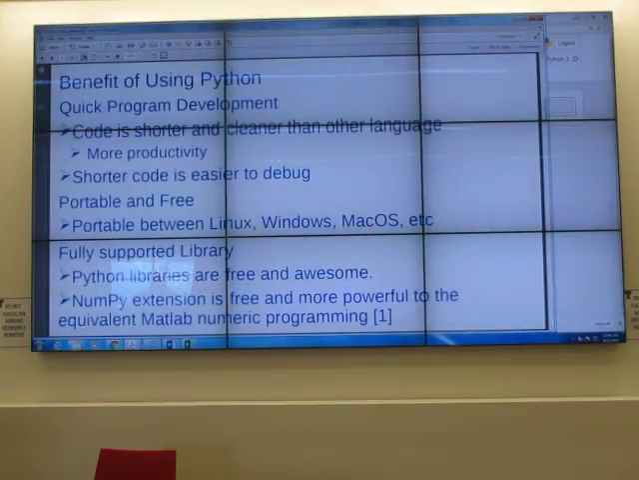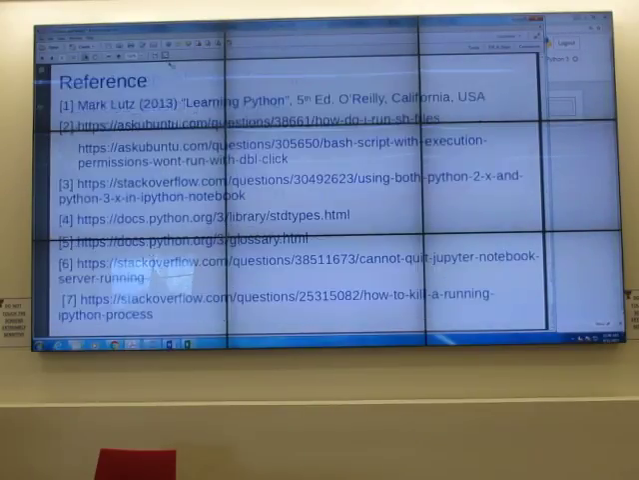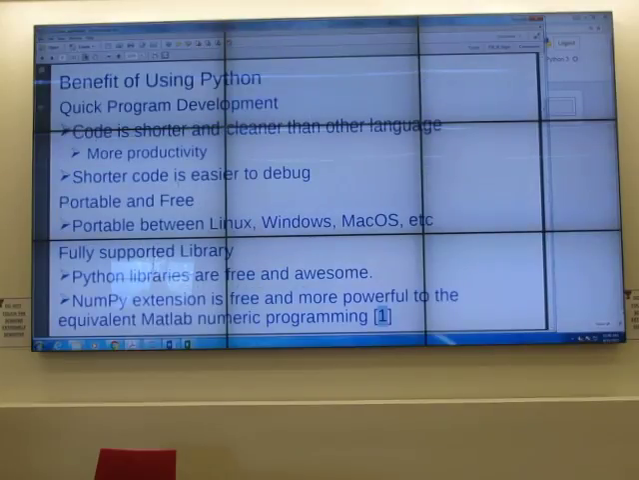So Python is just another programming language. It doesn't mean that it's better, but somebody said it's better. For example, one book, reference number one, Mark's Learning Python. Mark said the NumPy extension is more powerful than the equivalent MATLAB numerical programming. That's what Mark said. I don't know, I haven't used that much. I cannot make the comment, that's Mark's comment.